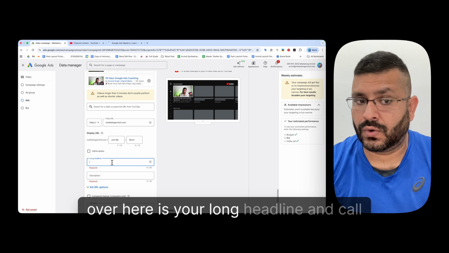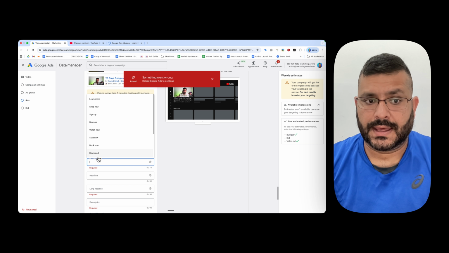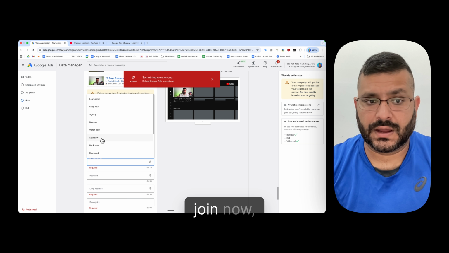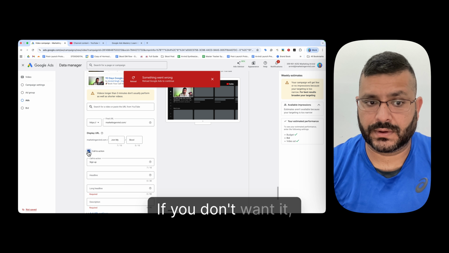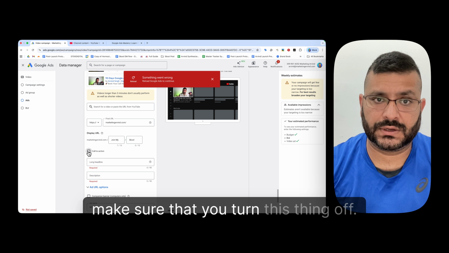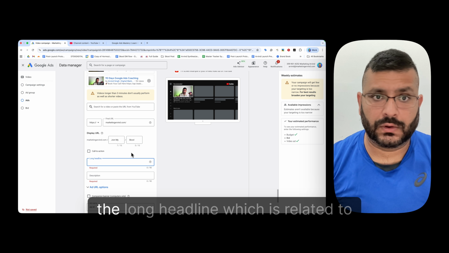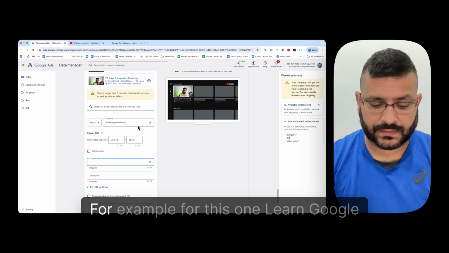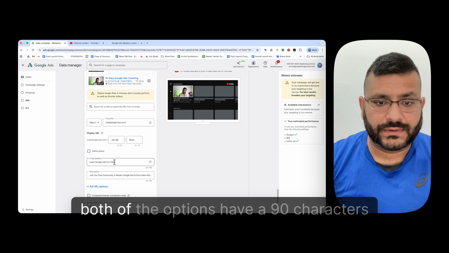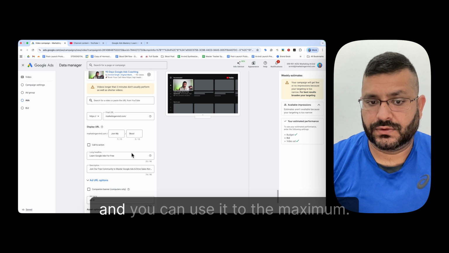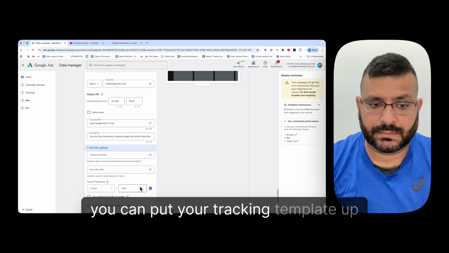Okay, and then over here is your long headline and call to action. If you want it, like join now, book now, start now, or sign up, you can use it. If you don't want it, just make sure that you turn this off. Okay. In the headline, you can put the headline which is related to your offer. For example, for this one, learn, go free. Both of the options have 90 characters, and you can use it to the maximum. Over here, if you have a tracking template, you can put your tracking template up here.